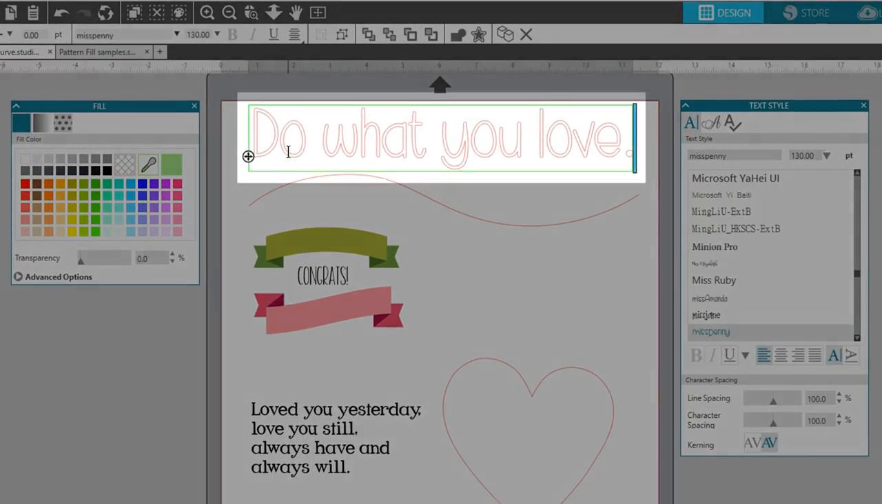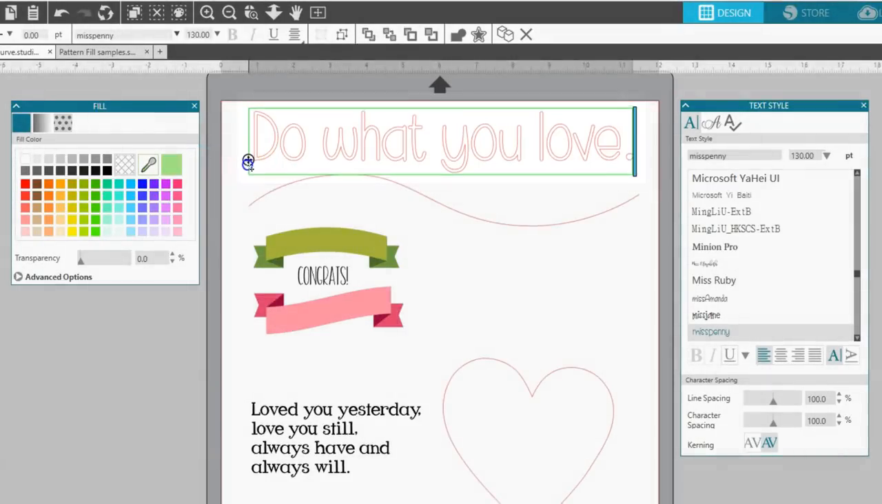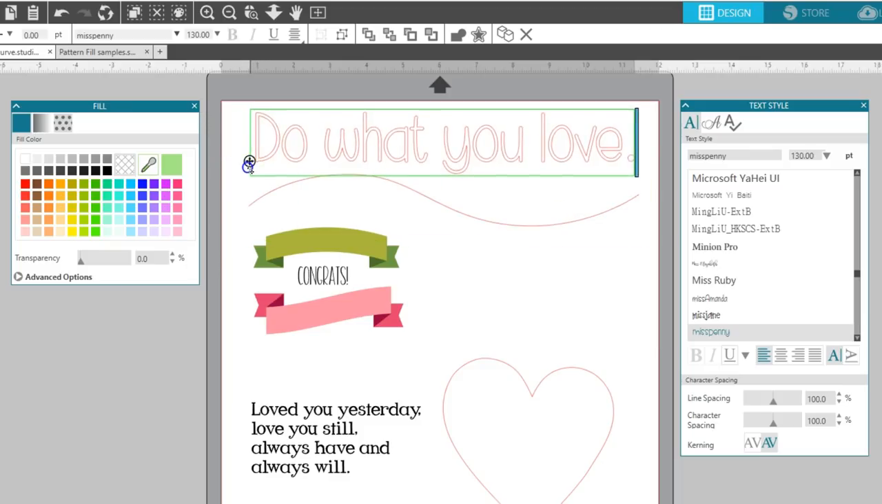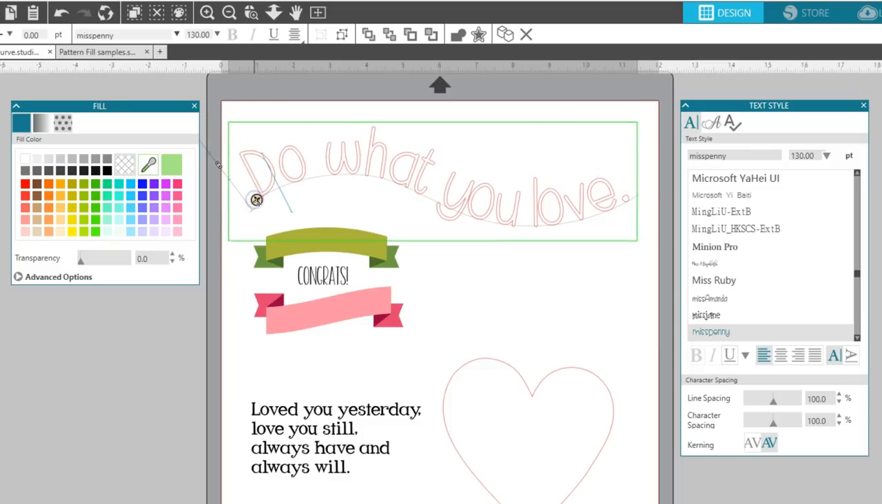You'll see a colored bounding box and a small four-pointed arrow. Grab the four-pointed arrow and drag it to any shape or line. It will snap to the shape. If your text snaps to something you don't want, just drag it away by the four-pointed arrow again.